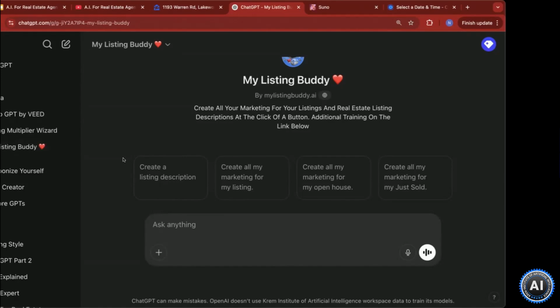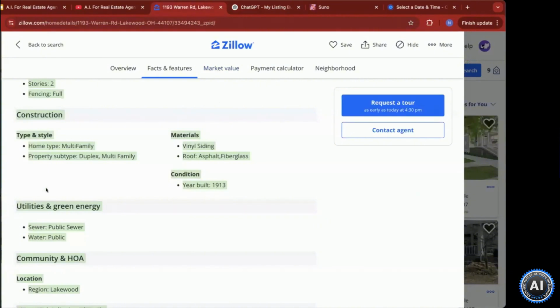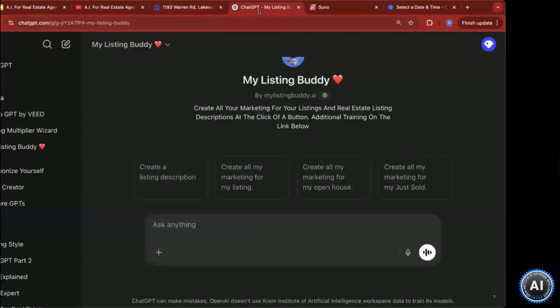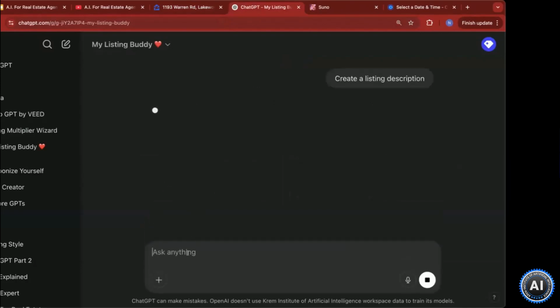What we have done is we've specifically trained this how to write good copy, how to write good listing descriptions, marketing, fair housing, all these different things. And it's built into this custom GPT. So here's how it works. I'm going to take the facts and features of this home. And with My Listing Buddy, I simply click create a listing description.